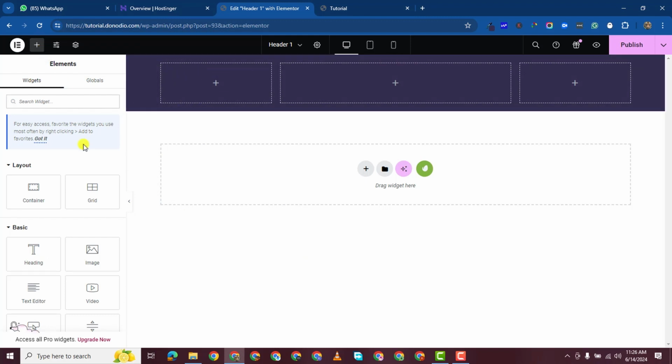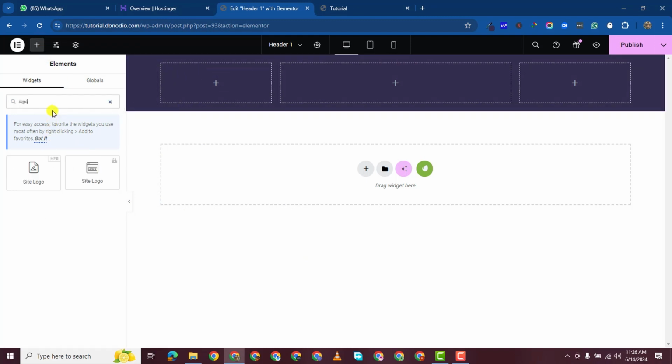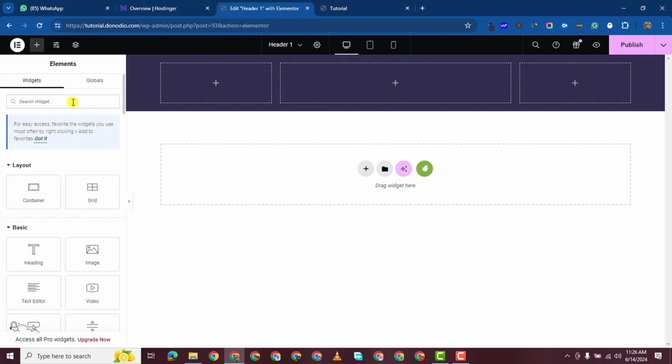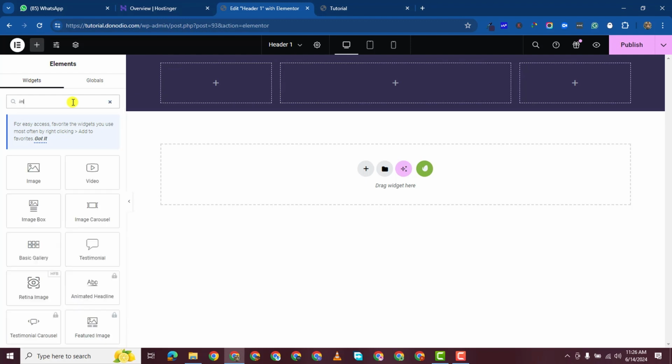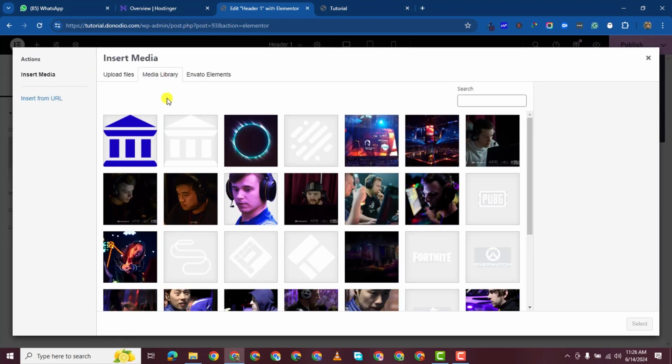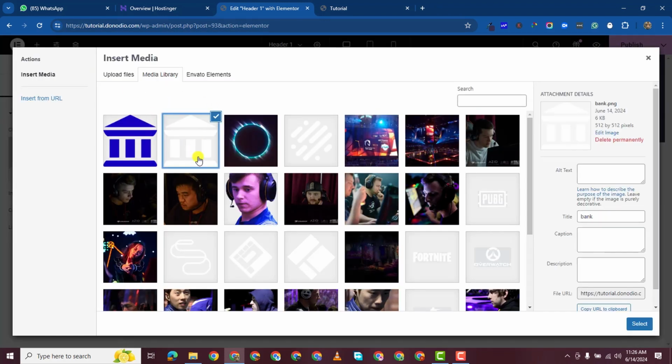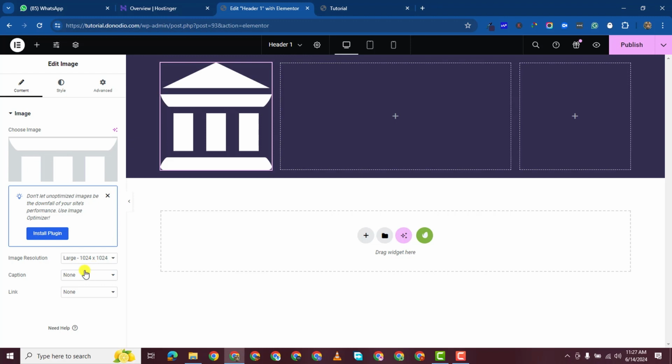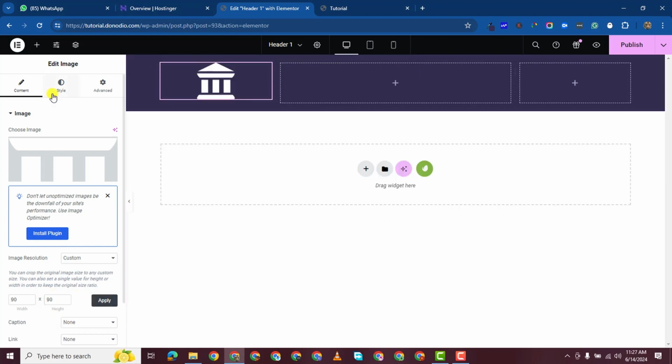Now, I want to add a logo here. There are 2 options. You can choose the site logo if you've set the site logo, but I'm not going to do that. I want to choose an image because I'm going to have 2 different variations of the logo. So I'm going to put that there, and then I want to choose this first logo, which is transparent. I will use it here. It is white transparent. I want to give it a custom size of 90 by 90. I will apply that. You see, it looks better.